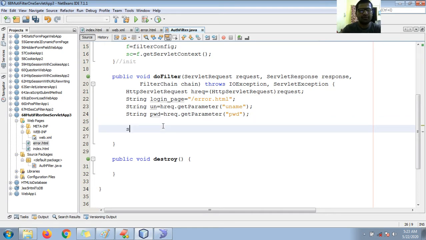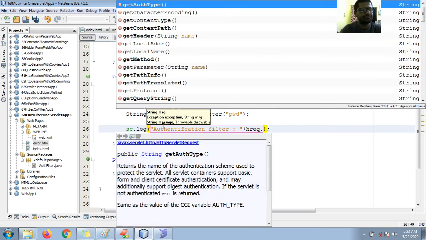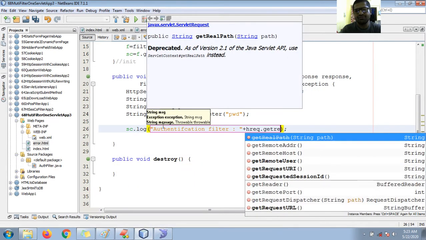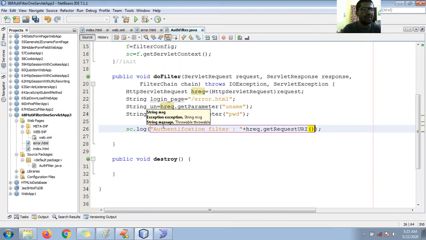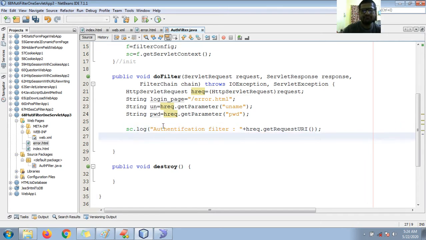String solid context, let me use the log. So let me give the message here: I am in authentication filter. In this authentication filter, let me give here request.getRequestURI, and let me keep again solid context.log. This log message we'll see later on.